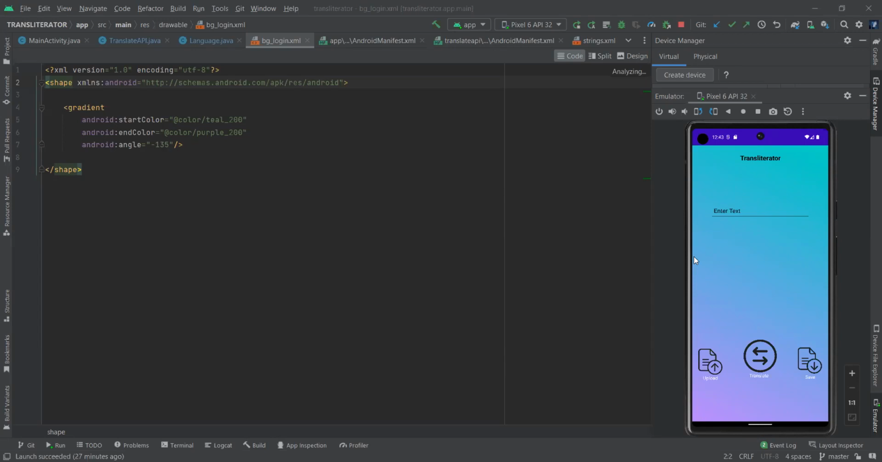So in this video, I'll be explaining the user interface design of the Transliterator app on Android Studio. I've already opened Android Studio, and I've also run the program. This is the output of my program. You can see the app on the emulator. This is the Transliterator app.